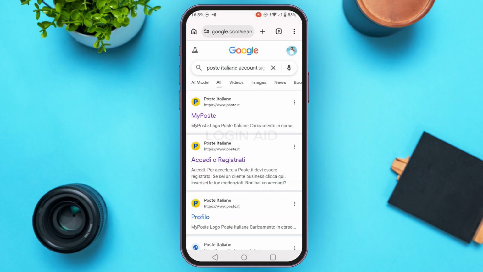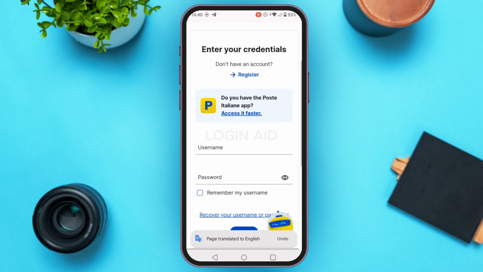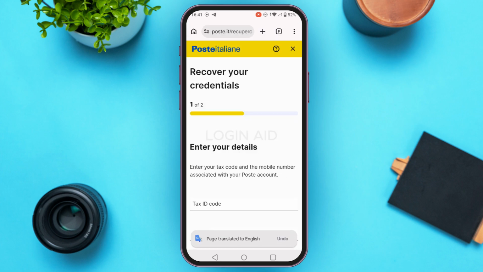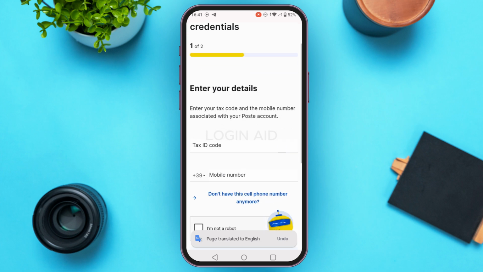Search for it and you can see various links. Tap on this link provided by Poste Italiane itself. You'll be led to the sign in interface. In order to recover your account credentials, tap on the option Recover your username or password. You'll be led to the Recover your credentials interface.